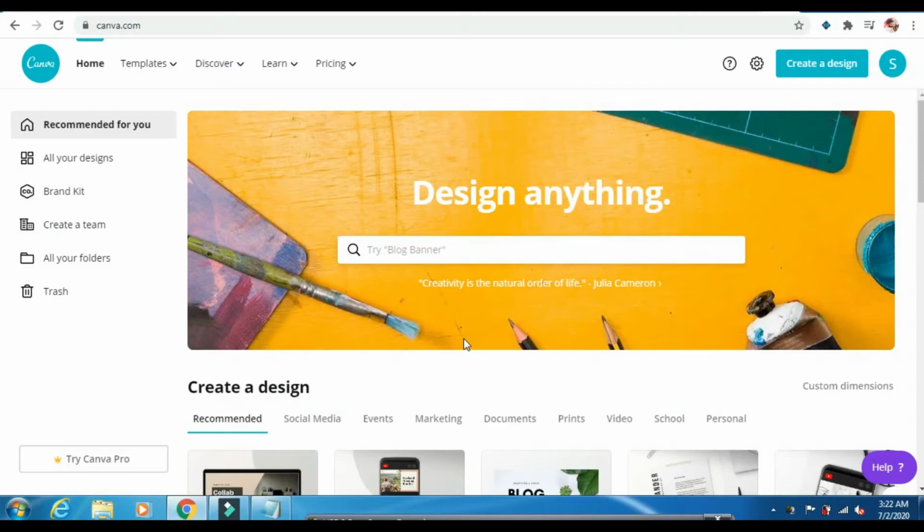First thing you have to do is log on to canva.com and click on sign up to create your free account. Now, once you've made your free account, you can see a lot of different templates which we can use for free.